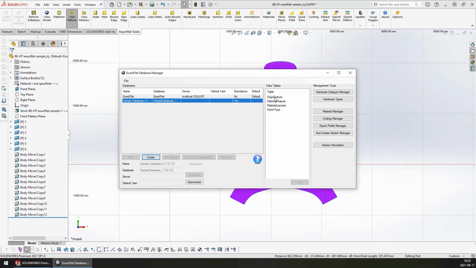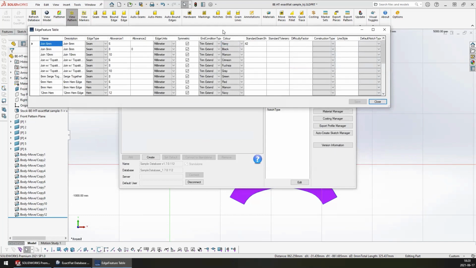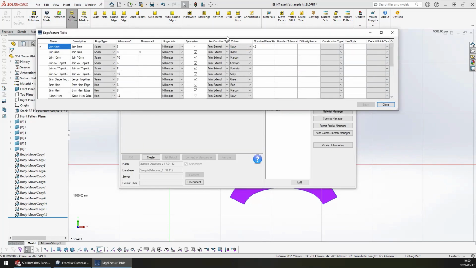These are all defined in the Edge Features data table. So we can open up a data table either by selecting it from the list and clicking the Edit button, or we can just double click on the table and that will open it up as well. Once we are in the list, we have access to all of the different edge features. Seams, hems, bound edges, and raw edges are all considered edge features, and they share pretty much all of the same properties, so they are all in one table.